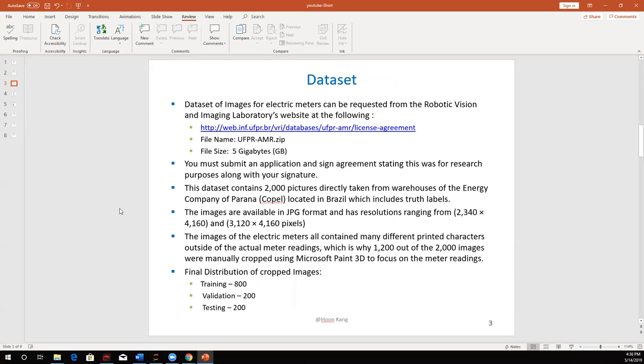The data set comes from the Robotic Vision and Imaging Laboratory from Brazil. It's about 5 gigabytes, and you need to submit an application and a signed agreement that this is for research purposes. Once you receive the data set, you'll see it contains about 2,000 high-resolution images from warehouses within the energy company located in Brazil. And I actually went ahead and cropped 1,200 of the 2,000 images manually using Microsoft Paint 3D because I wanted to focus on just the meter readings for training purposes.